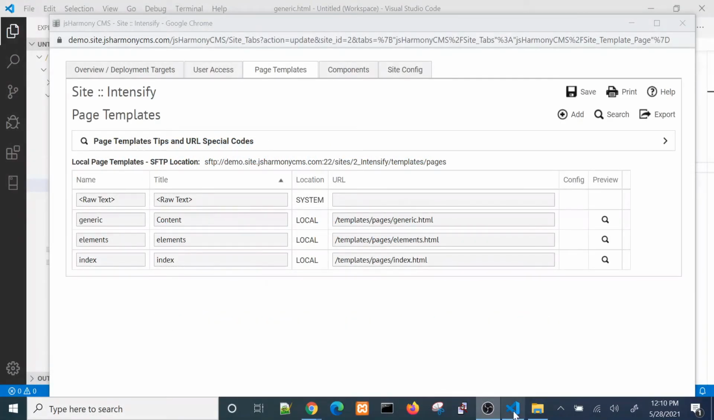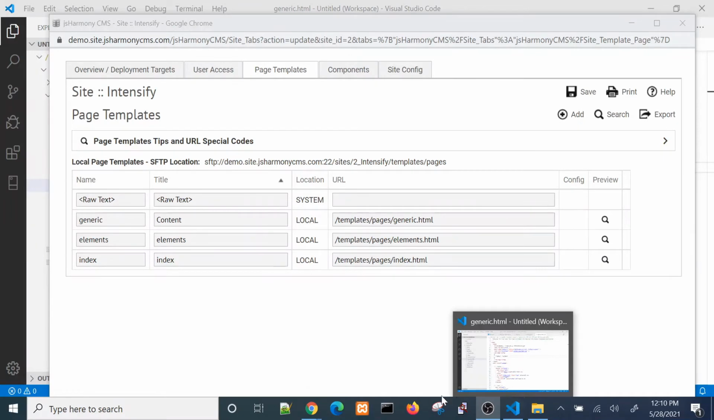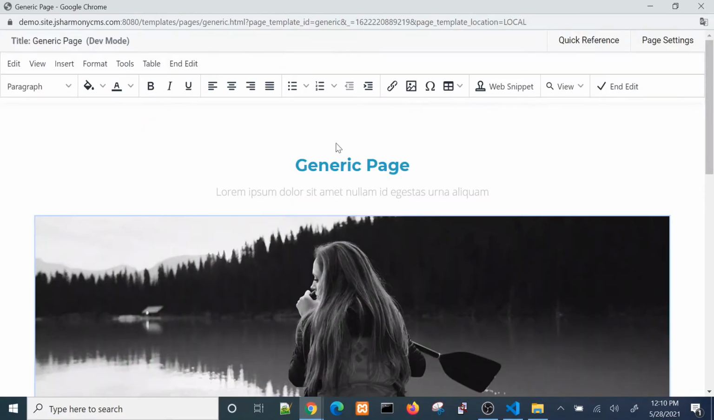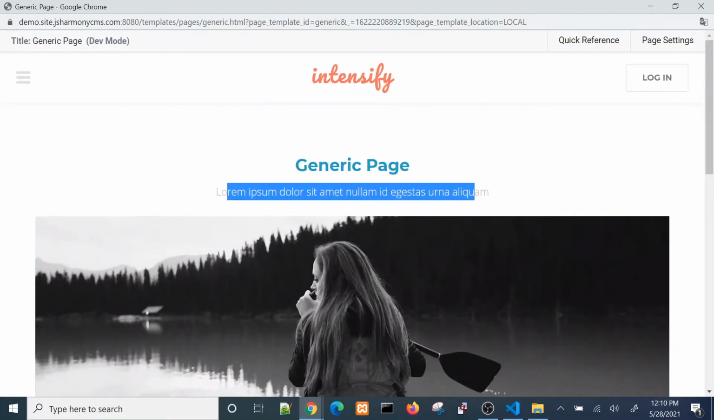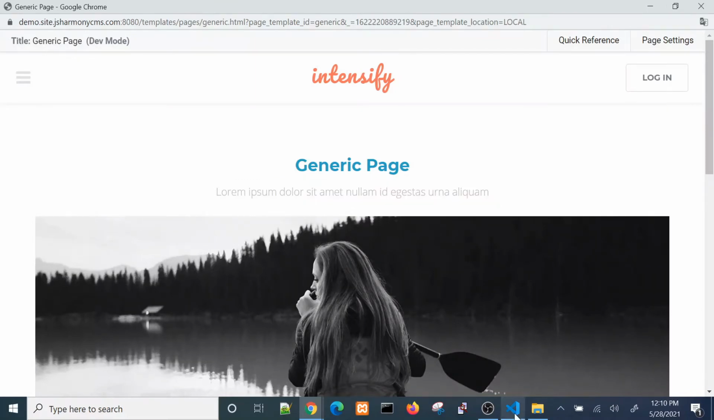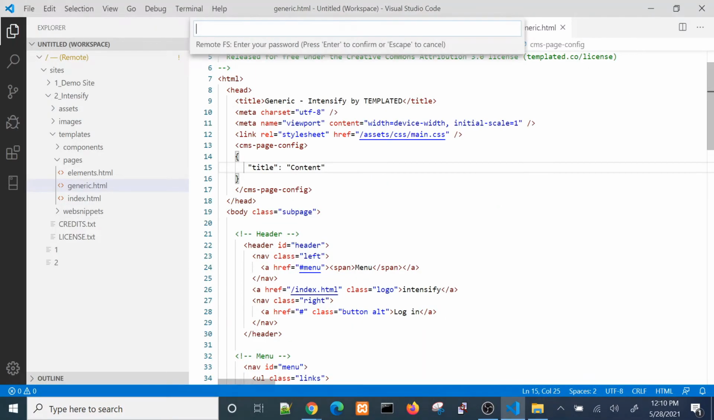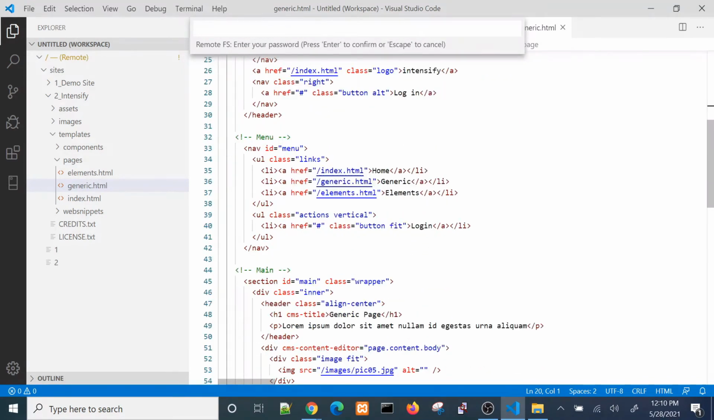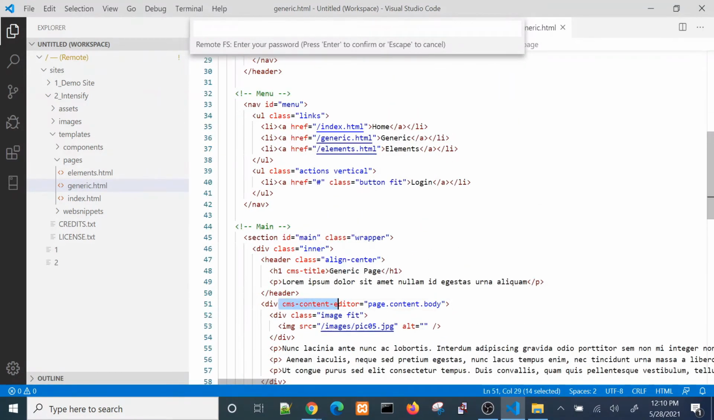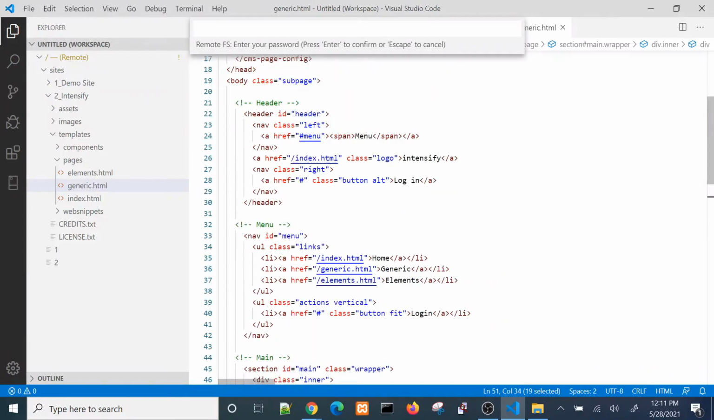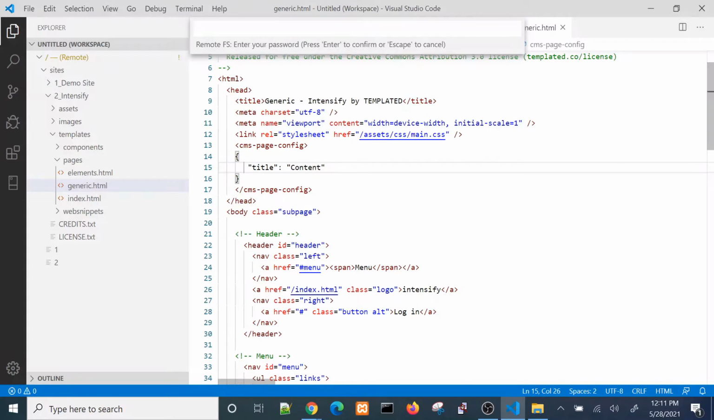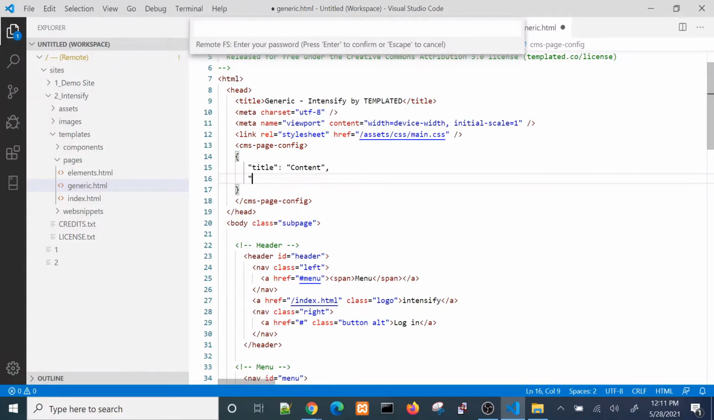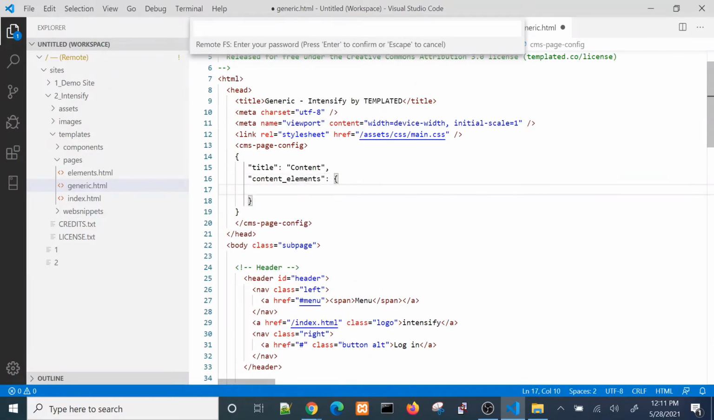Now, if this was a simple template, that's all you would need to do. If we go back to this template, though, you'll notice there's one more area that we need to make editable. So if you just have one content area, all you have to do is add that CMS content editor attribute here, and then you should be good to go. But since there are two content areas, we need to actually define our content areas. So we'll add the content elements tag to do that to the CMS page config.